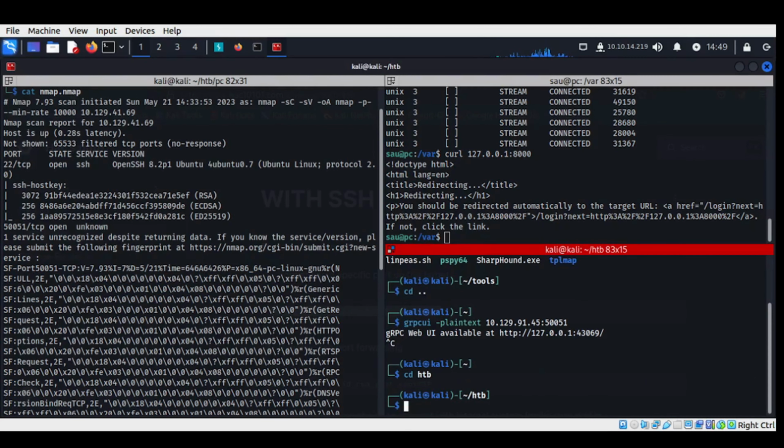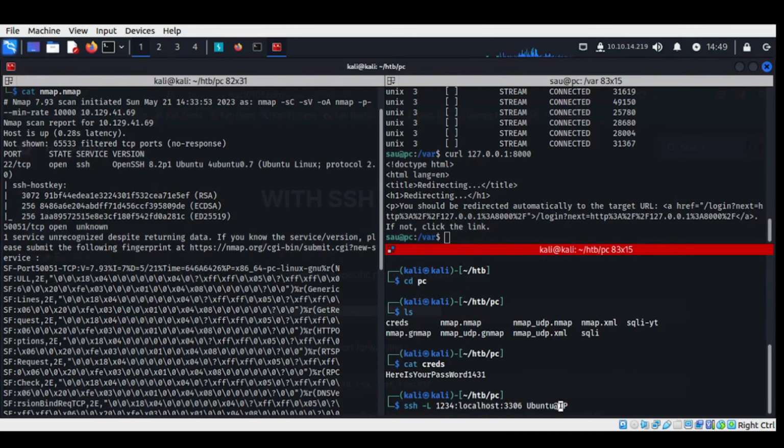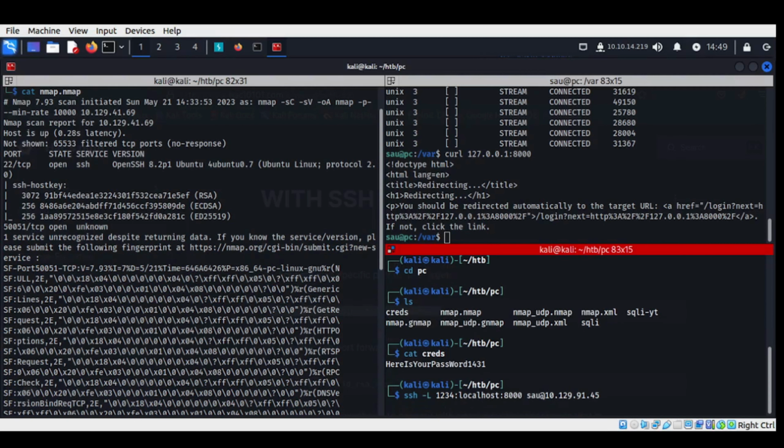Now I will go back to over here. I can cd into HackTheBox PC. I can grab the credentials. Now I have to give the username and the IP of this box, so it's 10.129.91.45. Then over here I have to give the port which I want to port forward, so it's 8000. And this 1234 is the port from where I will be accessing this page. So yeah, it's completely fine for me. Now I have to give the credentials.